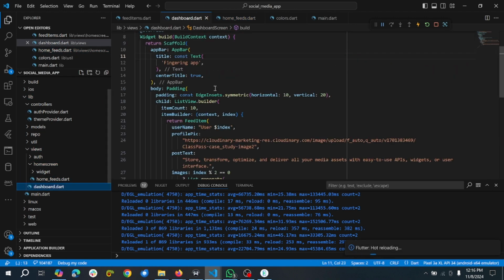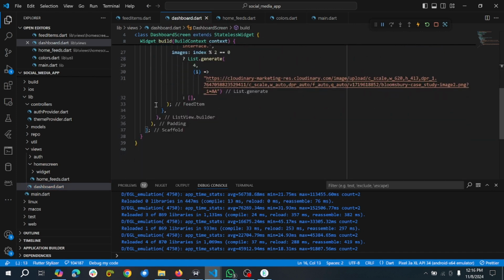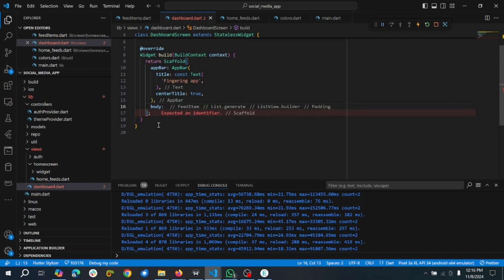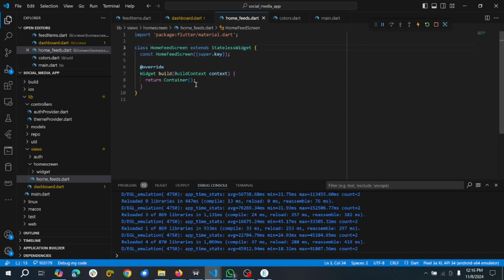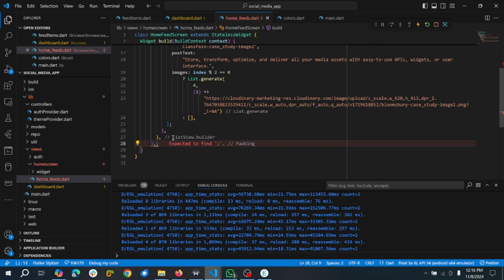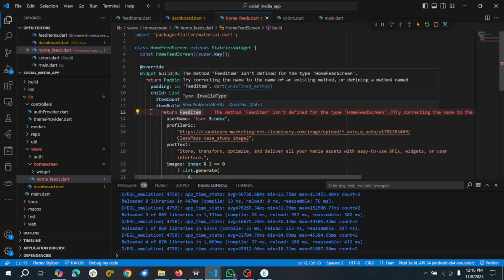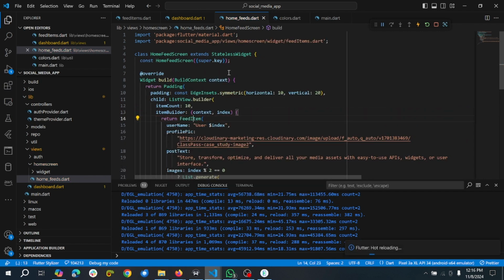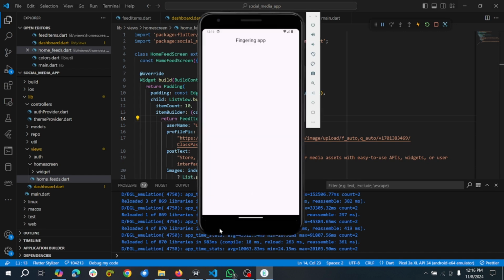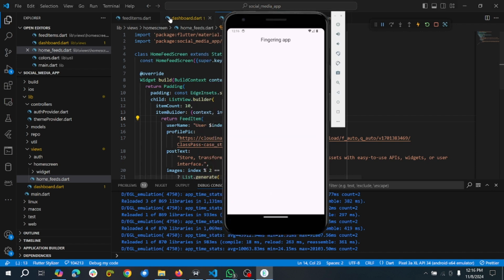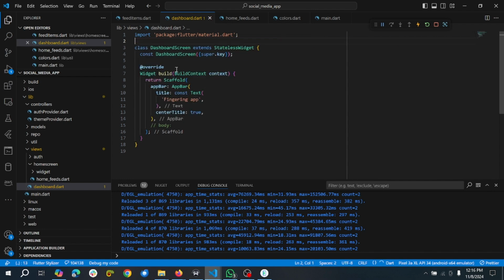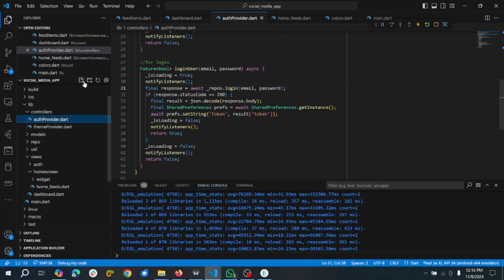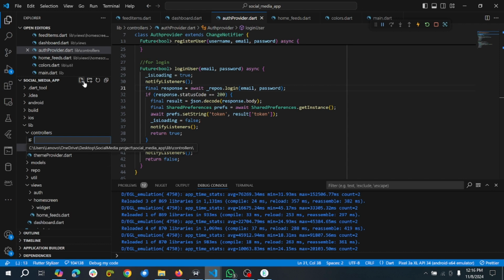All right, what we can do is to copy everything we have here down to here. We don't need this, and replace with, okay, import your feed item. Okay, now we have an empty screen. So we'll come back here and define a few things. Before we do that, let's create another provider.